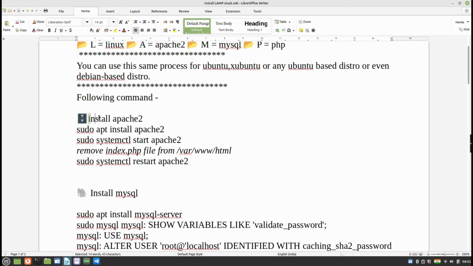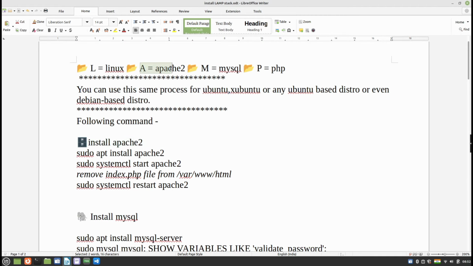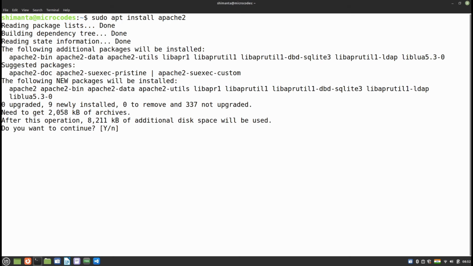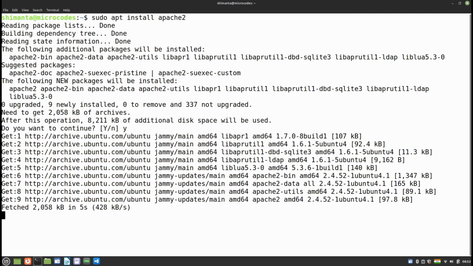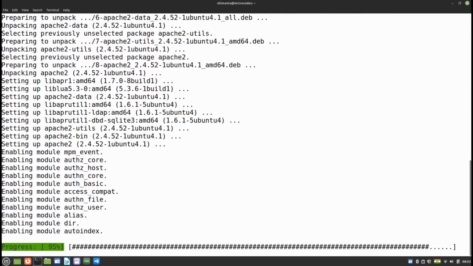So first thing first, we need to install Apache, because you see Apache is the second in order. Just copy this command, sudo apt install apache2, and after opening the terminal just paste this and hit Y. So it will install the packages for us. Just hit Y, so it will install apache2 for us.